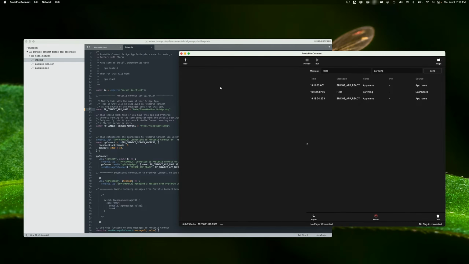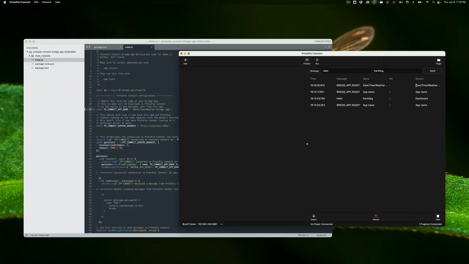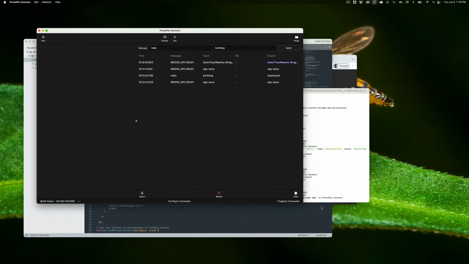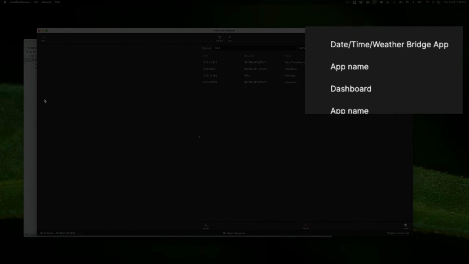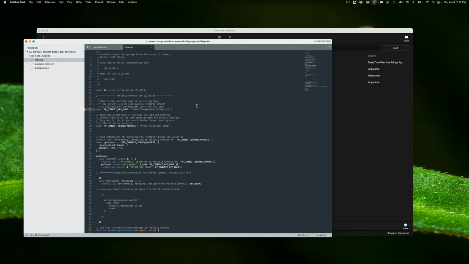If I start this app, you're going to see now the source says date, time, weather app. And if I make this bigger, you're going to see this is the source of this message. Any messages that this app sends will have this as the source now, so I know where it's coming from. Okay, I'm going to stop the app.